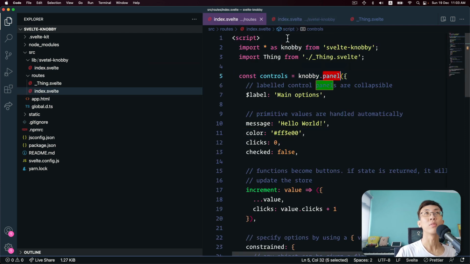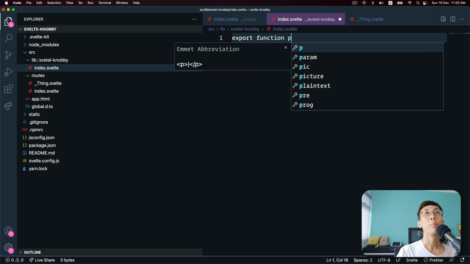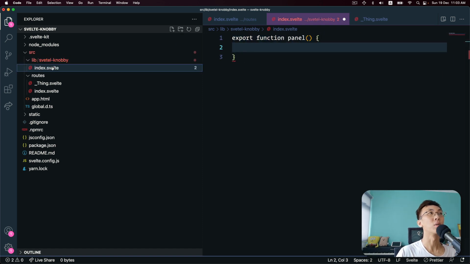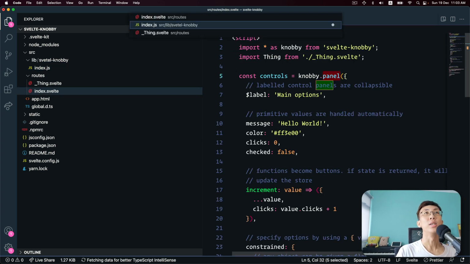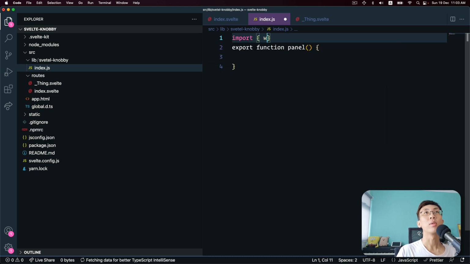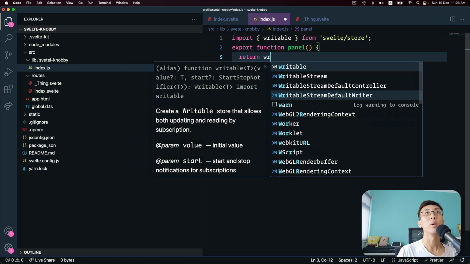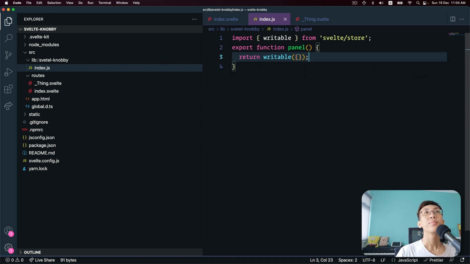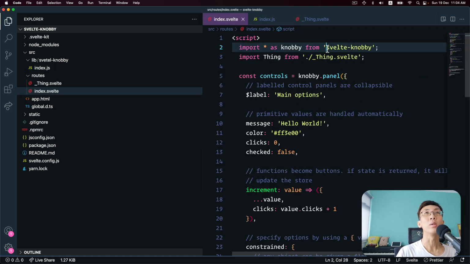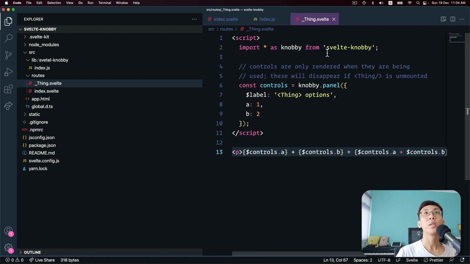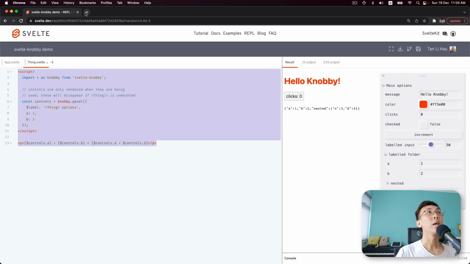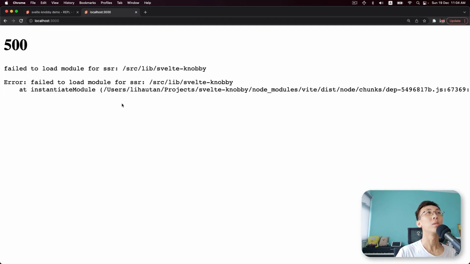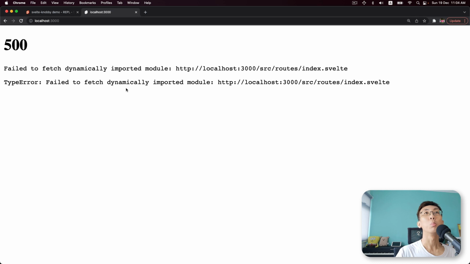Let me just export the same function first. Export function. Oh wait, this should be JavaScript. Export function panel, and let's see. It should return a store. So let me get a store, writable, return a writable store. Okay, now I need to import from this knobby that's implemented locally in the lib folder. Okay, let's try to run again. And there we have it. Whoops. What's wrong?